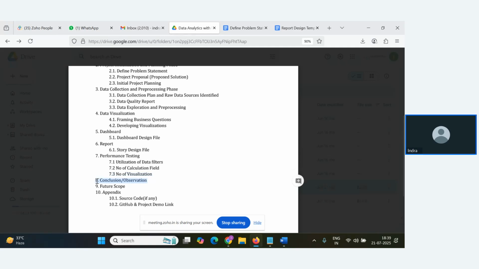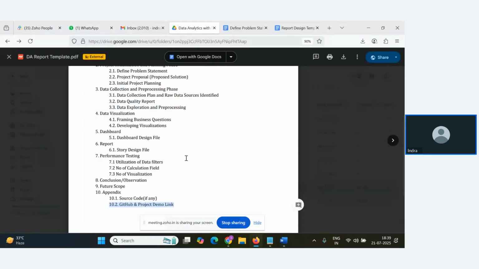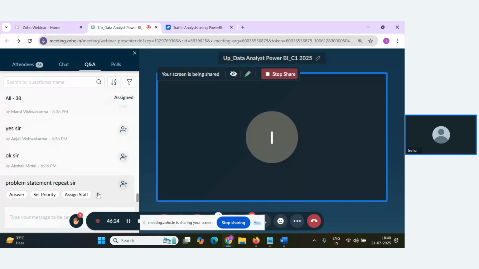After this, you have to provide the conclusion, future scope, and any appendix. If you have used any kind of source code, you can mention that. Otherwise, you have to provide your GitHub links and the project demonstration. With this, you will be able to complete your final report. Am I clear to you? Yes or no?